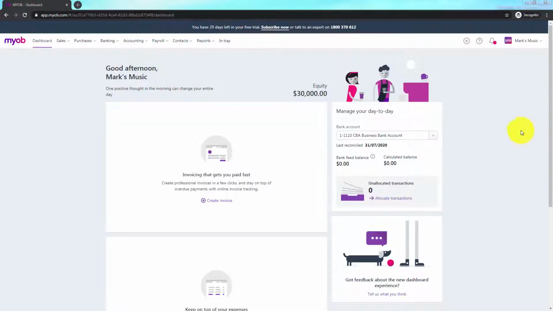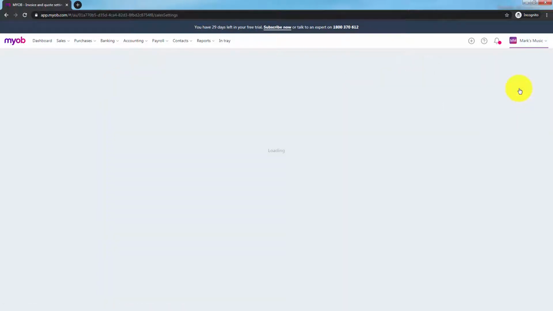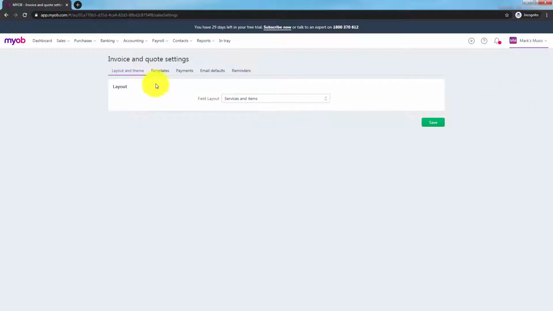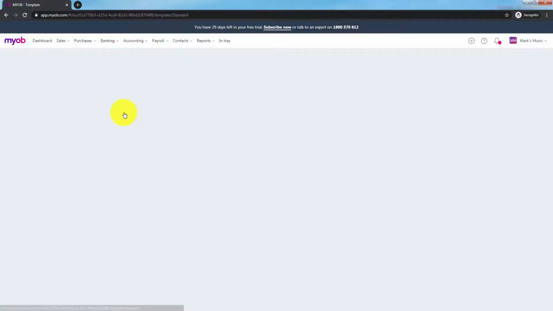In this example, we're going to customize the look of our invoices that we send to our customer. To do that, we go to our Mark's Music, Invoice and Quote Settings, Layout and Theme, we're happy with, we're using Service and Item. We go to the Templates tab and click Standard.